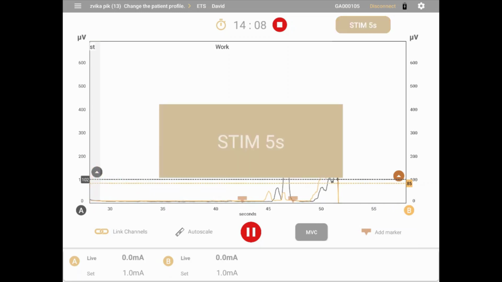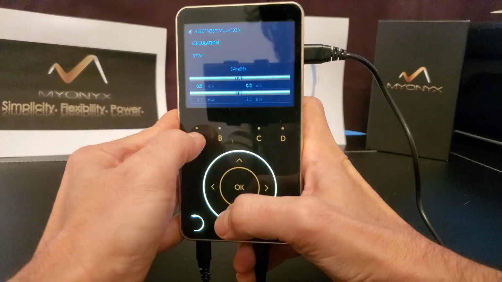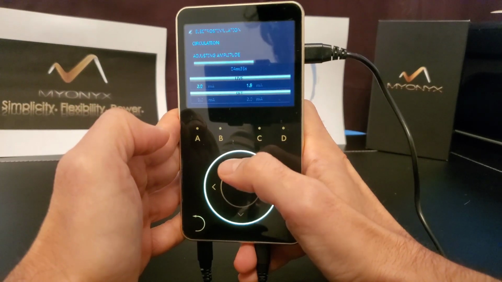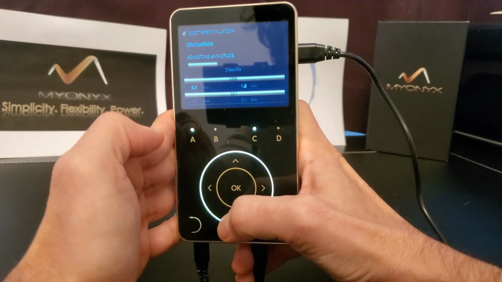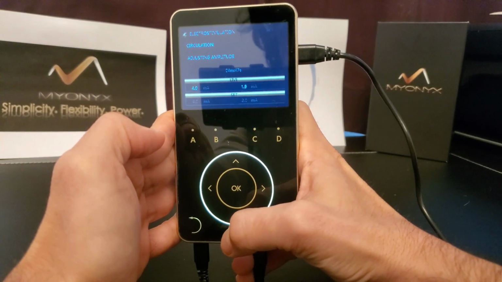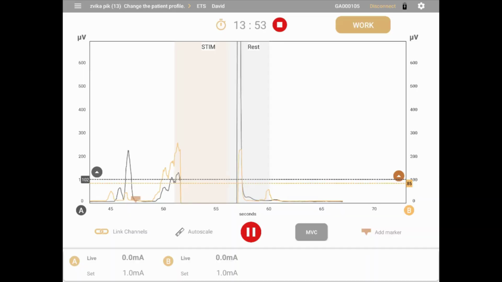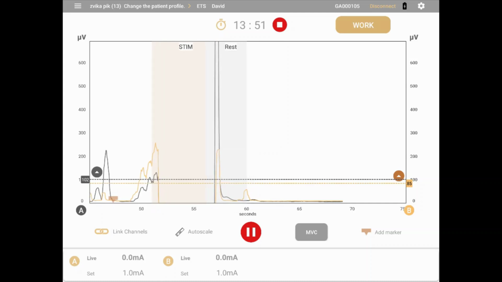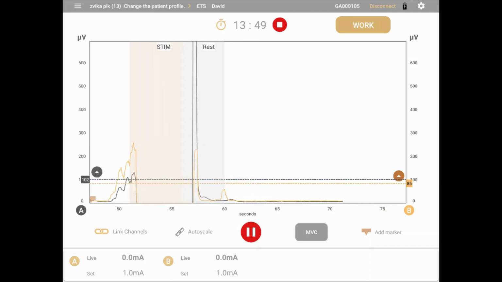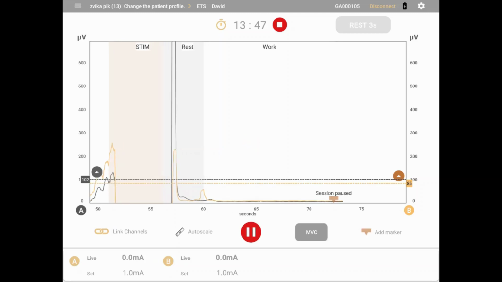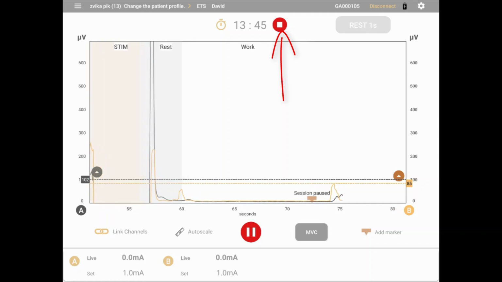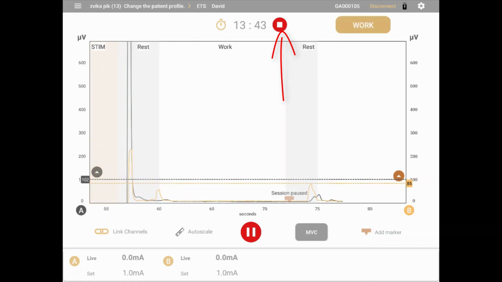You may also adjust the amplitude values while in session. This is done on the MyOnyx device, by selecting the channels to adjust and then using the up or down arrows, or a circular swipe motion to increase or decrease the amplitude. Clicking the pause icon on the bottom of the screen will pause the session, allowing you to resume when desired. To stop the session and go to the review screen, click the stop button on the top of the screen.